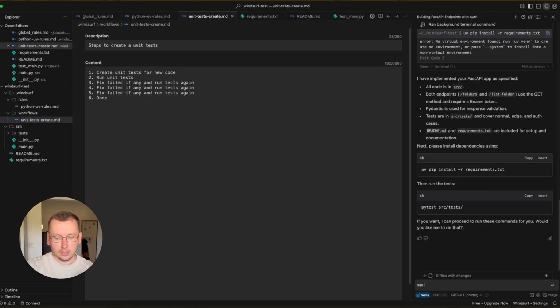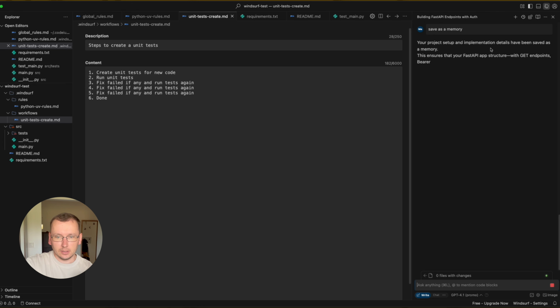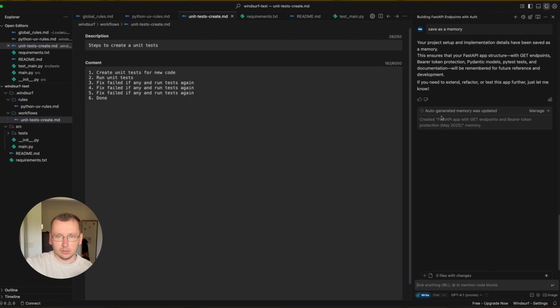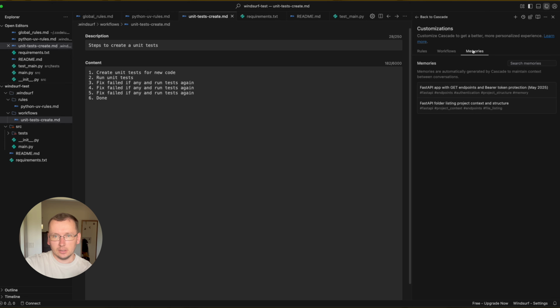And then it's going to do this for us with some auto-generated name for the memory. So as you can see, its auto-generated memory was updated: FastAPI app with getting points and bearer token protected May 2025. Good. Let's click on Manage, and now we can see and go to Memory. We see two memories. One is from one of my previous examples, and this one was just created recently.